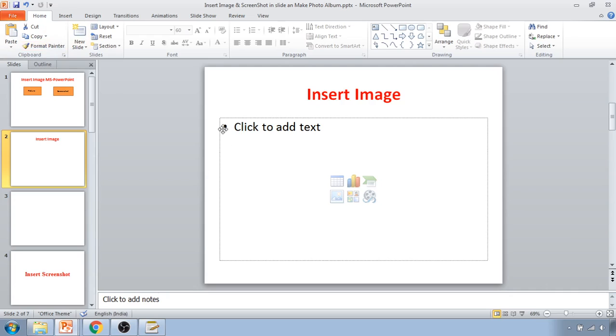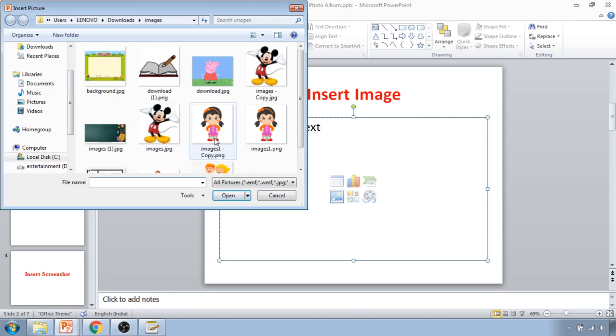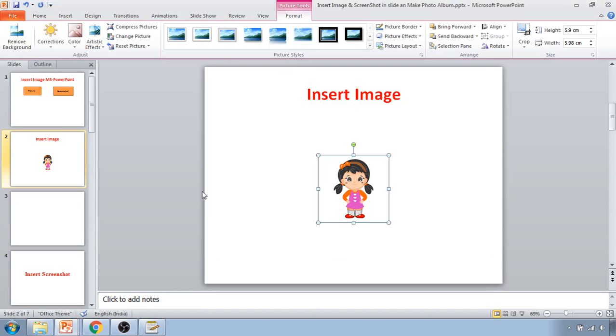If you are selecting an option like this, here you can see in the watermark it is showing the insert picture option. Just click on that and you will get the folder where you have saved the pictures, and just insert it. So this is one way, that is a shortcut way.